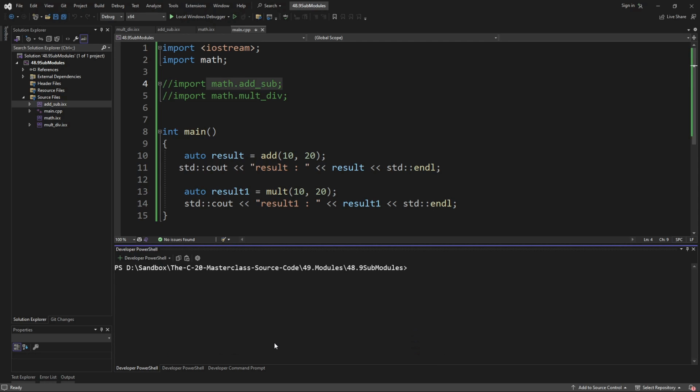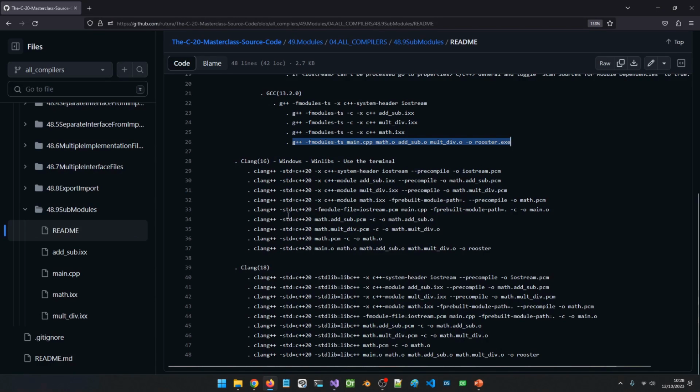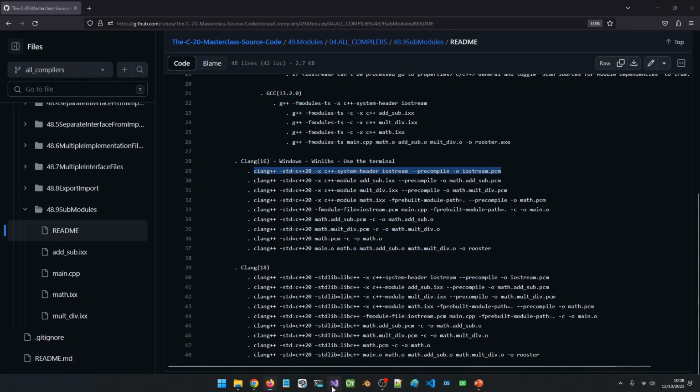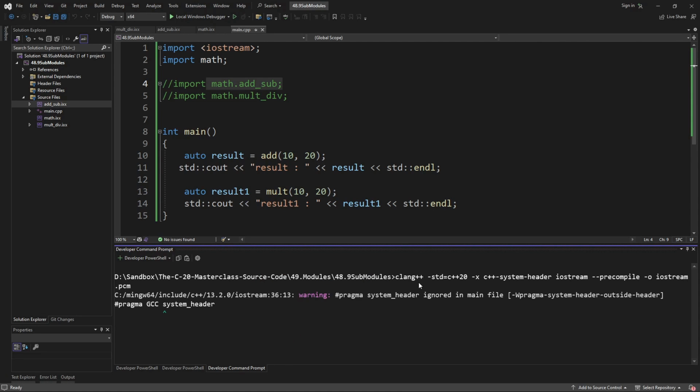Because we don't need that anymore. And we can hop over to our command prompt. We will be using Clang for that. So Clang, we compile the header unit. This must be becoming second nature to you now.